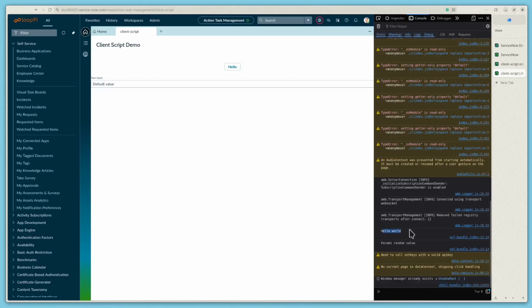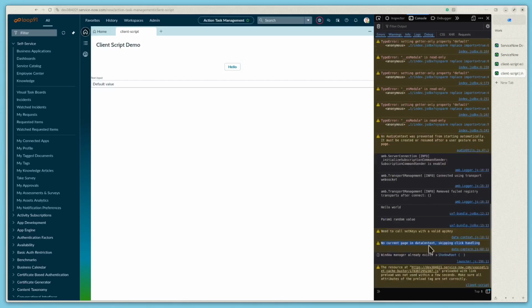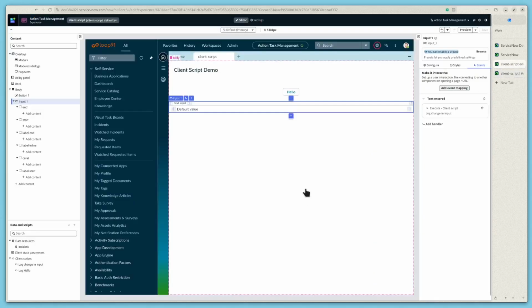And hello world, and the second would be param1 random value. So we have now accessed the value which is part of the event. That would be the field value. Next, we have accessed the parameters. Now, the third part, and that is one that is used most often, is the data resources. Now that we have accessed client state parameters, the next step would be to access data resources.